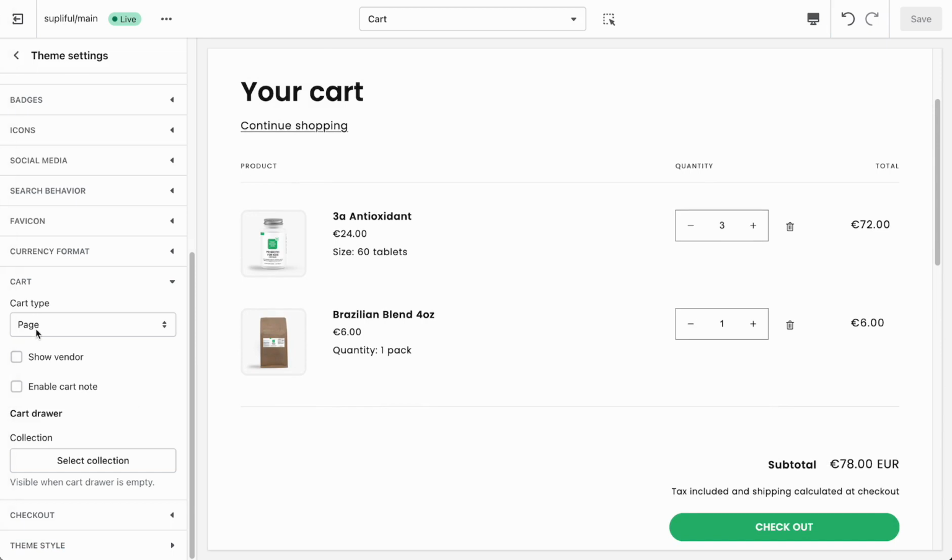And last on the list is the pop-up notification, which appears when you add something to your cart. Main difference from drawer type is that you get to keep your cart page. So let's select this and save the theme.